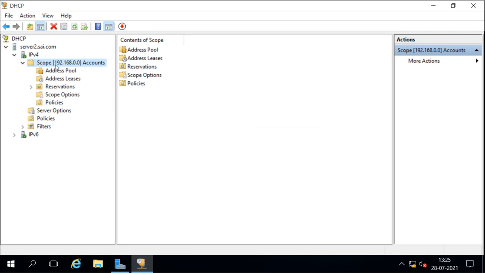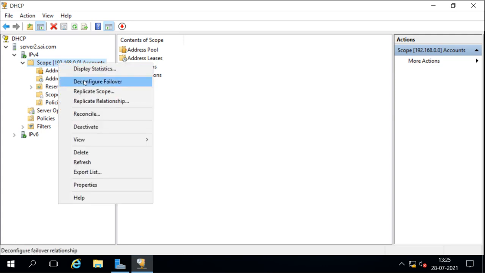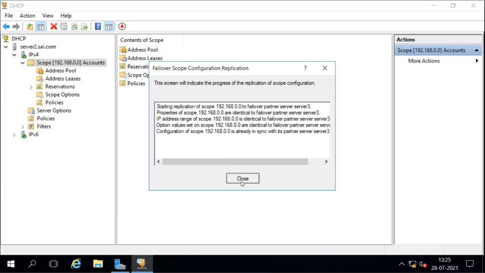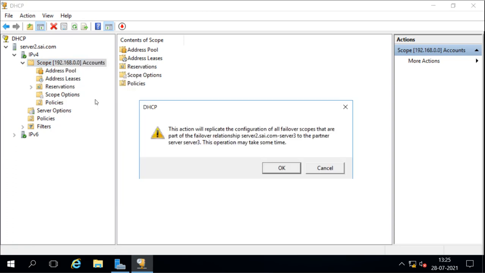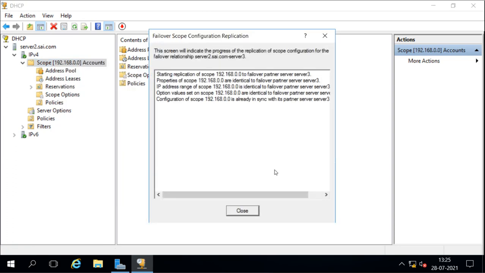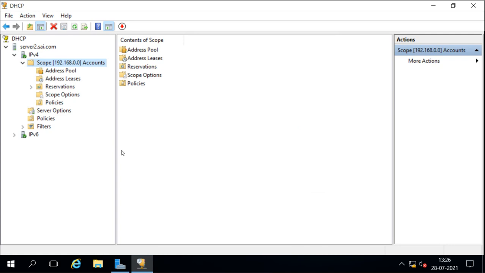What options do we have for this failover? We have the deconfiguration of failover. We can replicate the scope, and we can replicate the relationship also. Suppose the servers are disconnected and we have created new exclusions and new options, then we can replicate the scope from this server to that server. We can also replicate the changes. Right now this is active, so we can update the relationship with both servers.